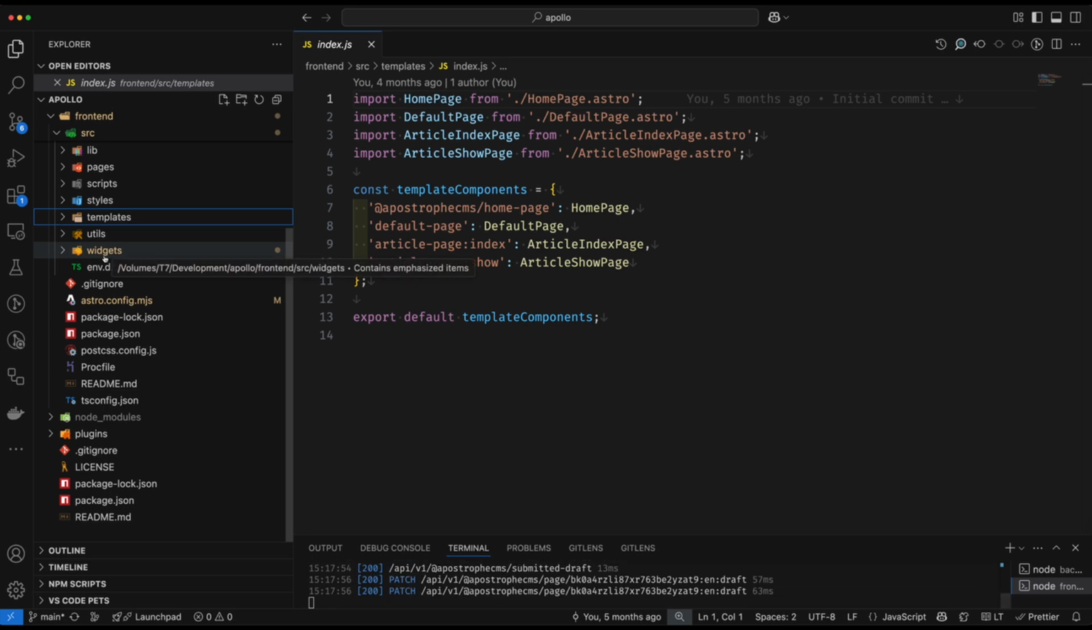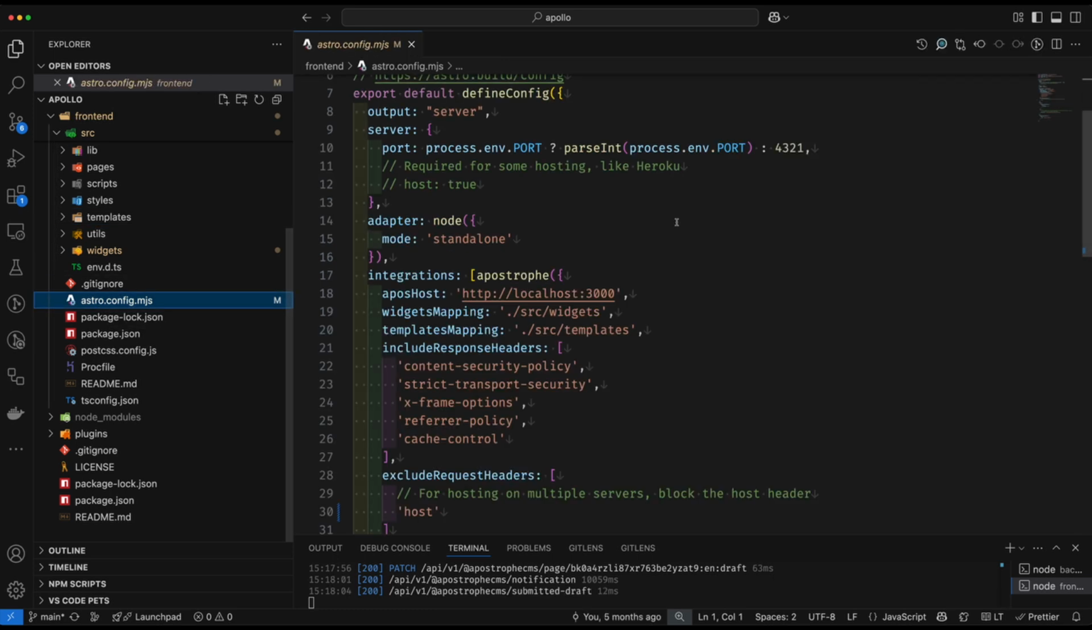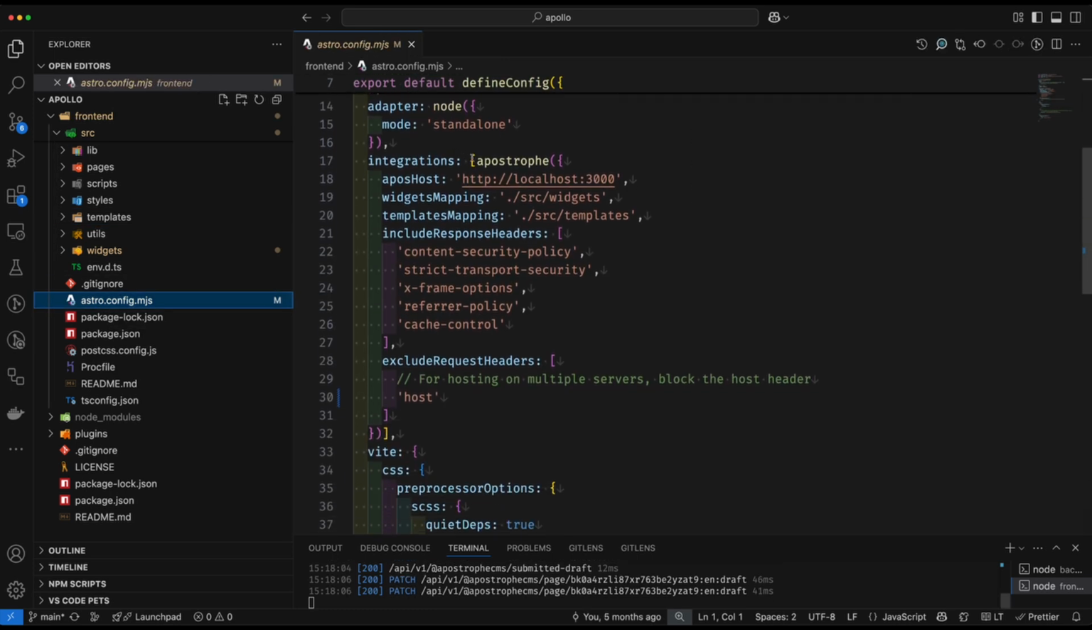If for some reason in your project you want to change this, looking into the astro.config.mjs file, you can see here that in our integrations, we have our Apostrophe Astro extension, and we're passing in that our widgets are being mapped to the source widgets folder. So you could change this if you wanted to, although most of the time there's not going to be really a reason to change that.